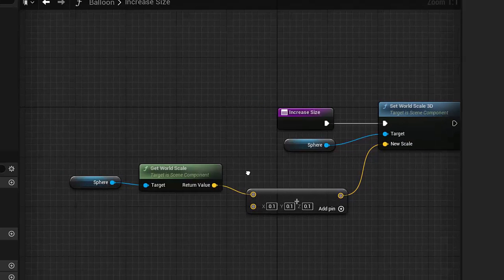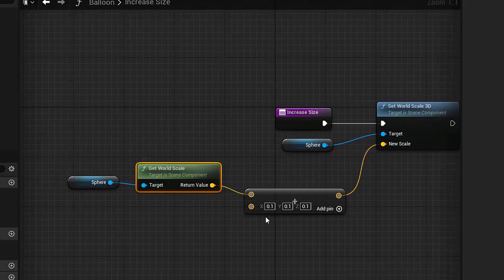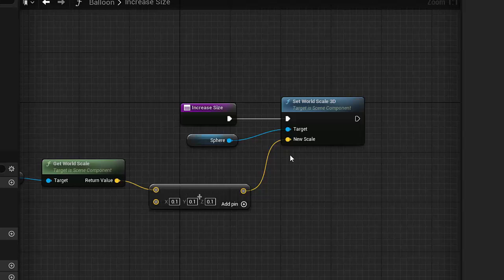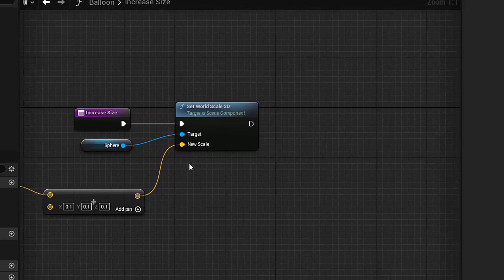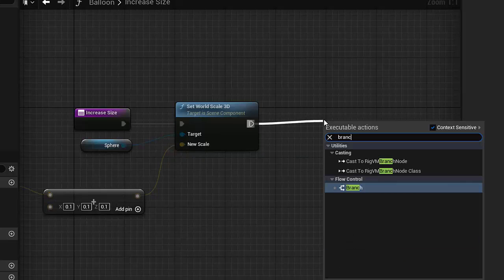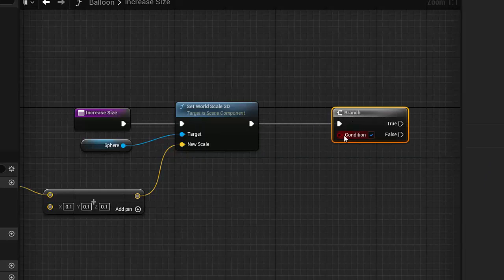And that new scale is going to be our current scale plus 0.1 on all axes. So every time we click on our sphere, it is going to increase its scale by 0.1. Then what we need is a way of checking to see if the scale has reached a certain value. So I am going to plug the control flow into a branch node, which can take in a Boolean value, a true or false condition.